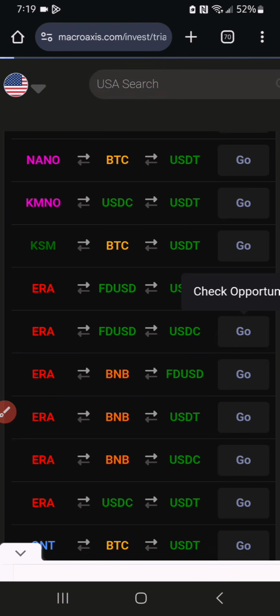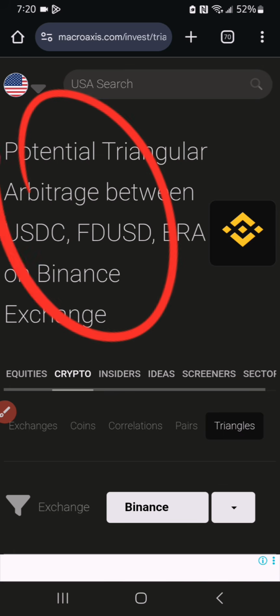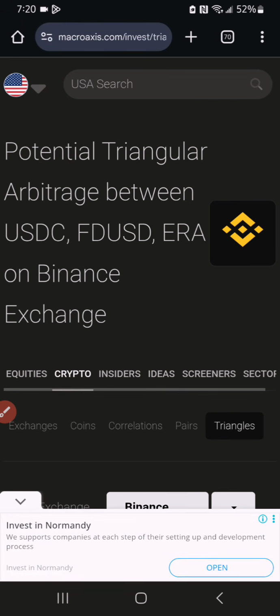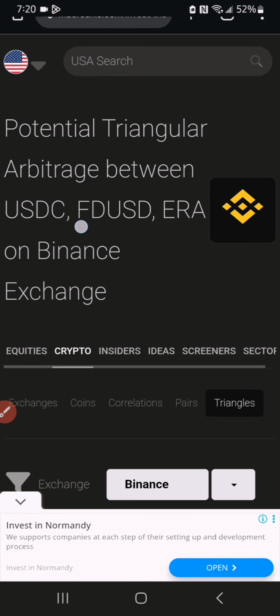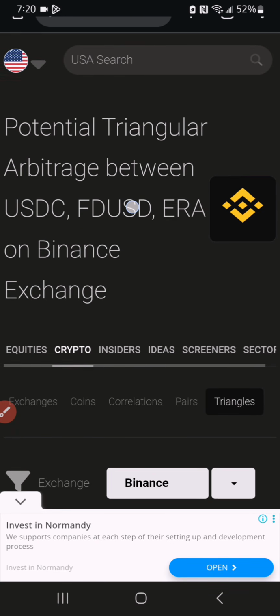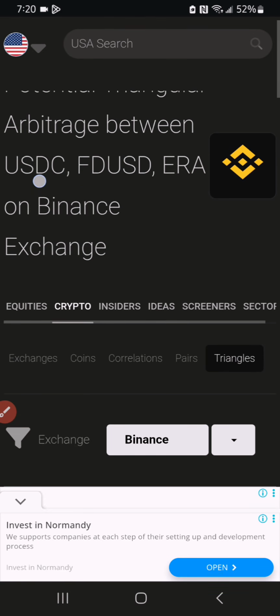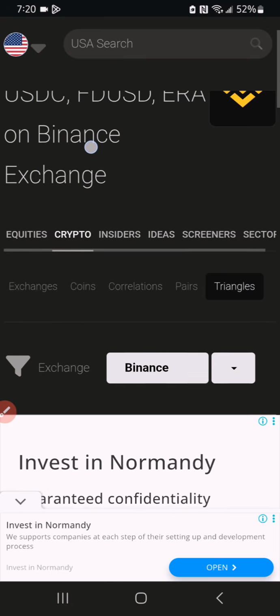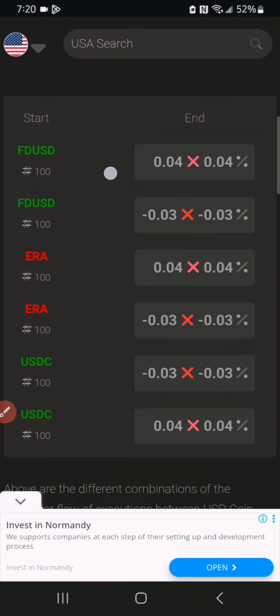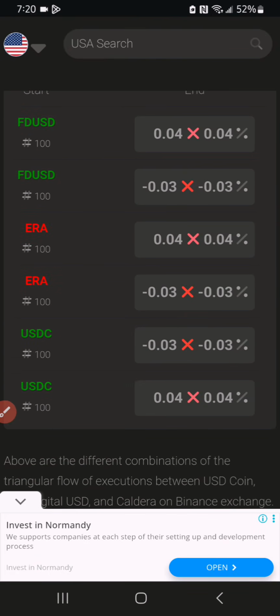So after this one has opened up, you get to realize that it says potential triangular arbitrage between USDC, FDUSD, ERA on Binance Exchange. It has specifically listed it for you so that you can get to know what to expect. So when you scroll down, you get to realize that the opportunity is not there on this one. If the opportunity is there, I'm going to show you how it is going to look. Right now it is all showing XXX, which practically means that the opportunity is not there. So you will need to look up another one.